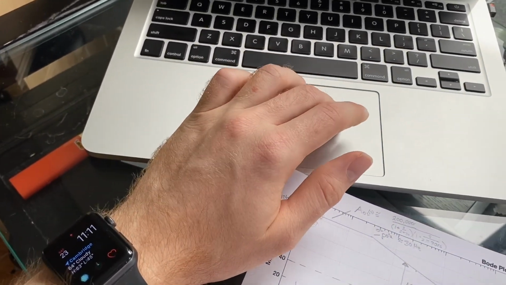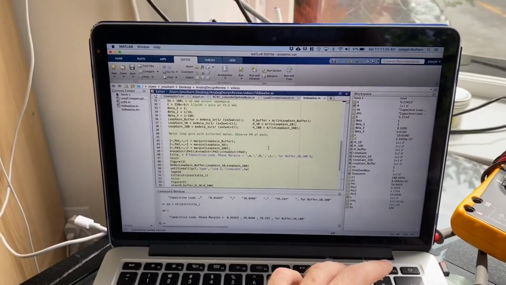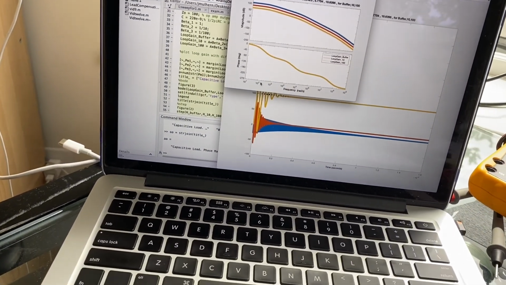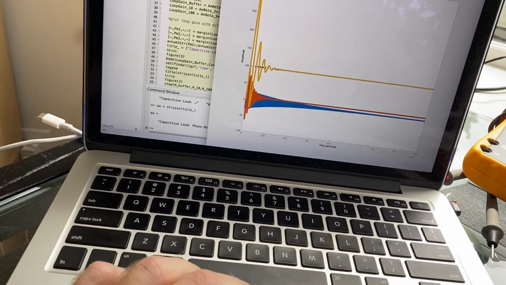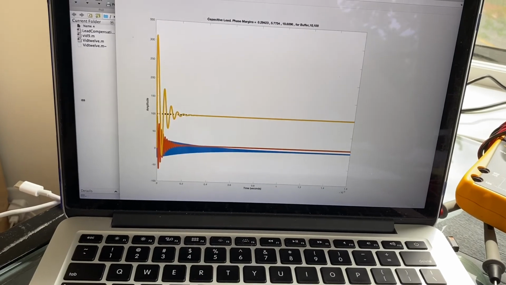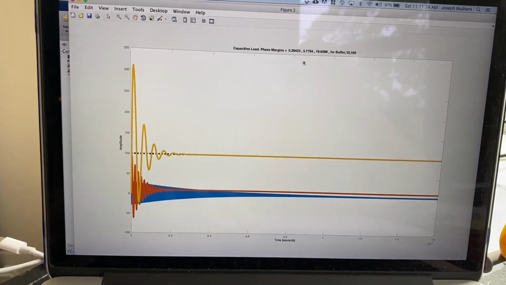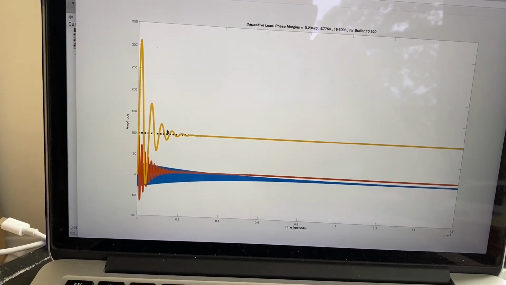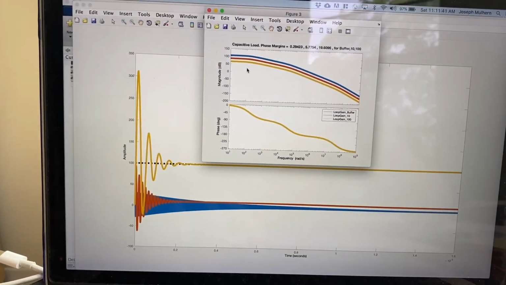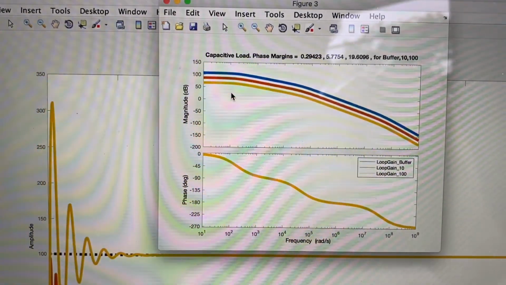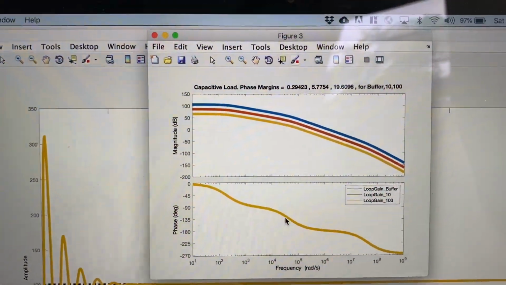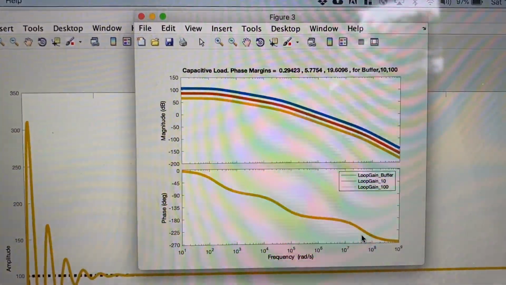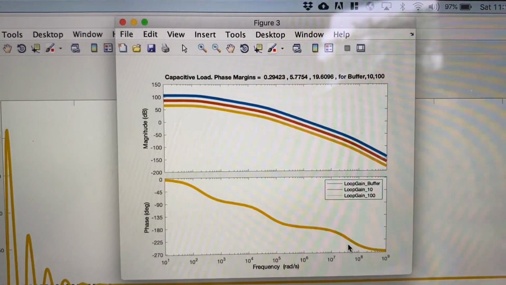So let's look at that here on the MATLAB. And yeah, 19 degrees of phase margin for our gain of 100. That's this guy right here. And here's all the bode plots. They all have the same phase shift, of course, because it's just differing voltage gain from the resistor configuration.